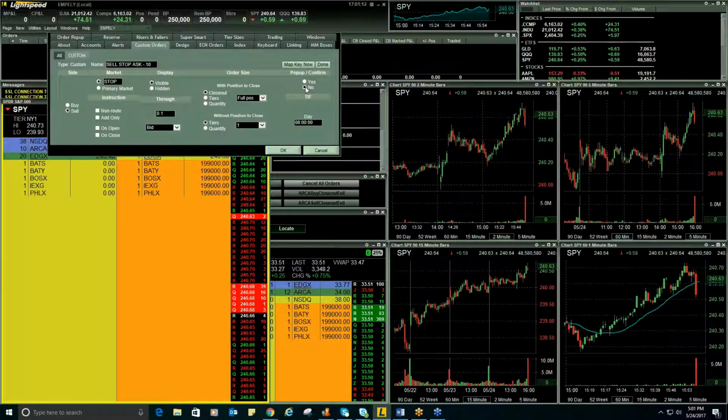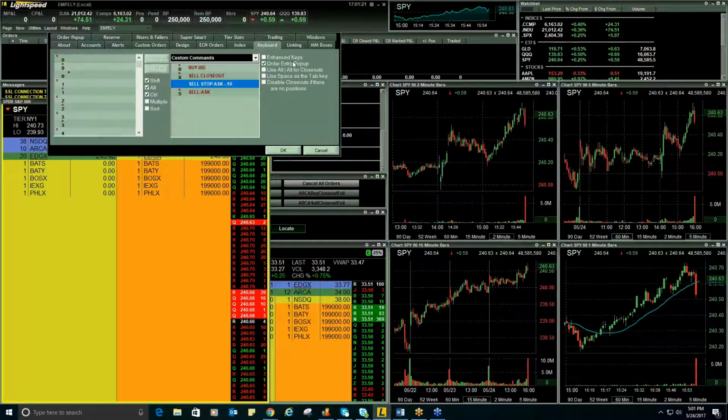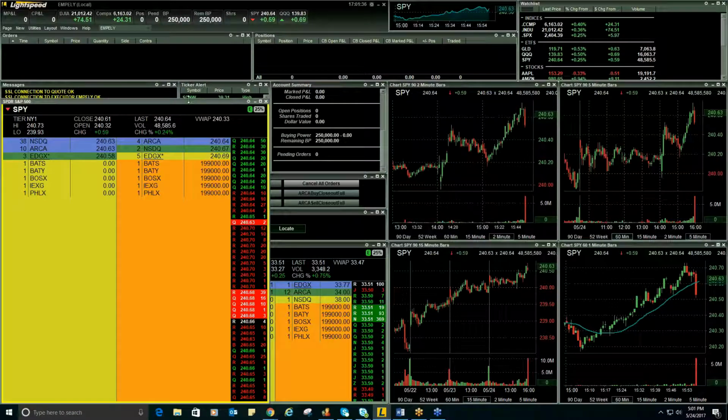So what this does is, say I get into 100 shares of spiders. All of a sudden I'm filled. If I set up this hotkey, go to map key now, we'll just call it shift 1. We'll link to this hotkey that I just set up. And click map. Okay, so now I get into 100 shares. I hit shift 1. It automatically sets a stop 10 cents below the current price.